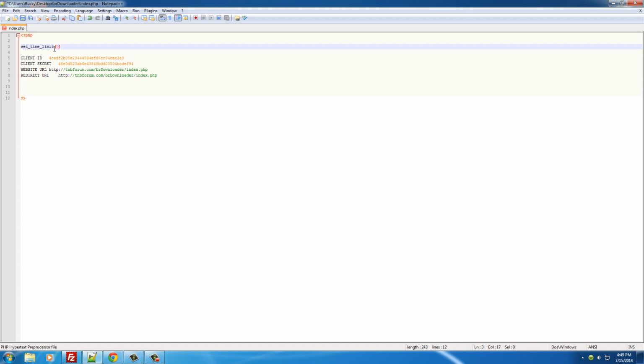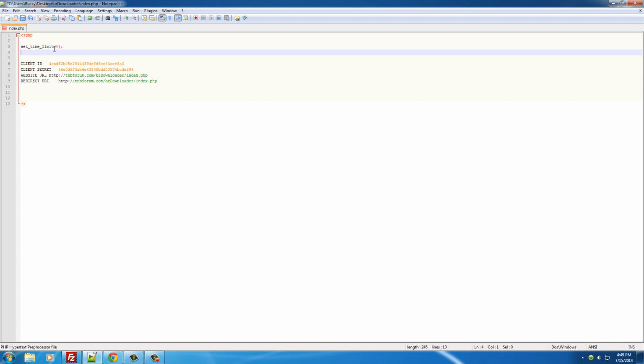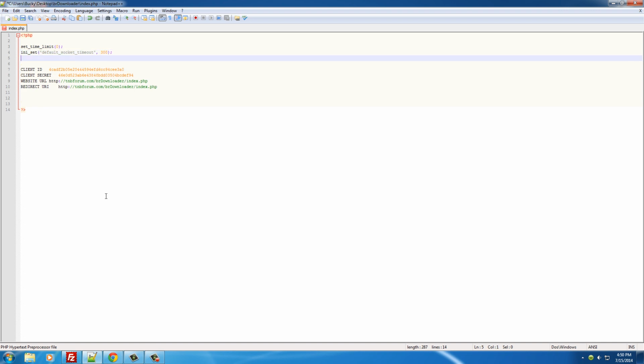And when we set this equal to 0, it doesn't mean run for 0 seconds. It means the script is going to run for an infinite amount of time. The next setting is ini_set, and you can actually have a bunch of parameters in here, but the one that I want is default_socket_timeout, and I'm just going to put this at 300, and this is just so we can configure our server so we make sure that we have an appropriate amount of time.